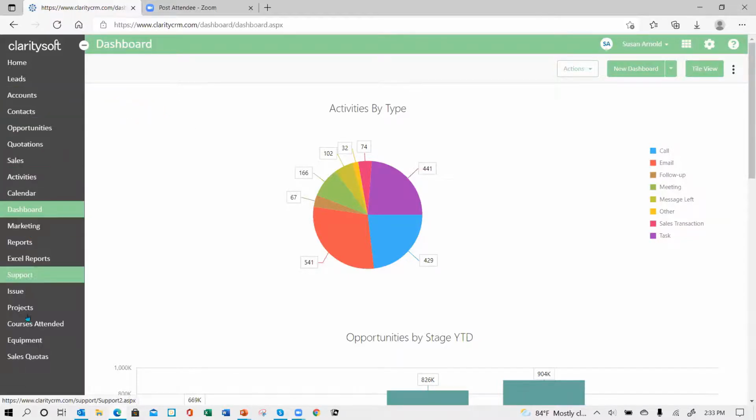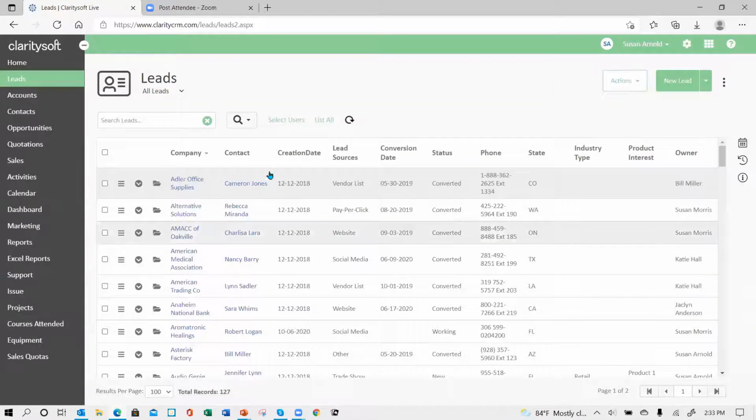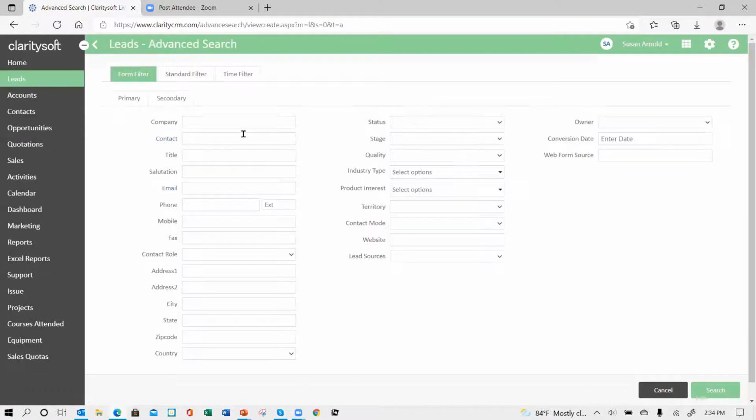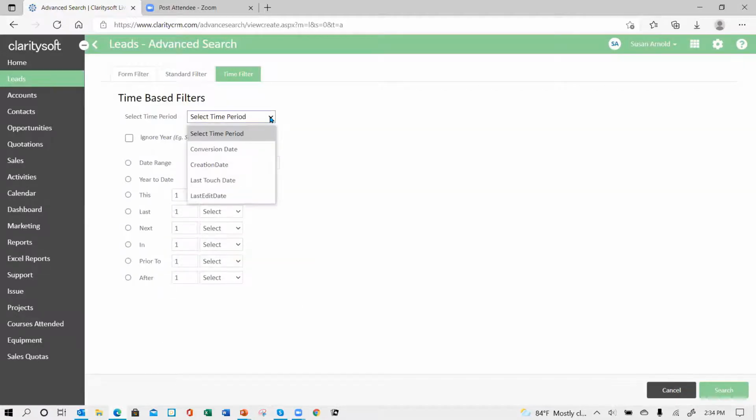So again, test it out, go to leads. All right, I have all leads here, but what I want to see is all of the new leads that have come in, have been created since the beginning of the year. Okay, so I'm going to go to my advanced search and I'm going to say for the time filter, creation date, year to date.